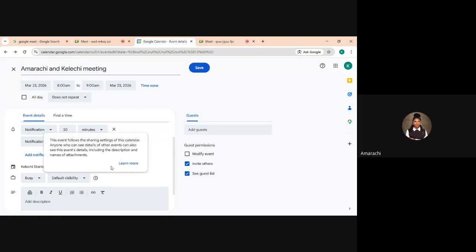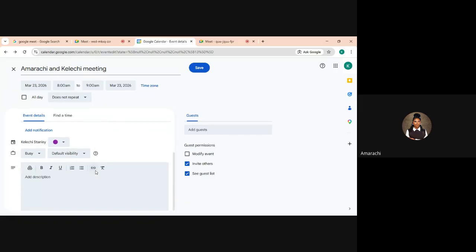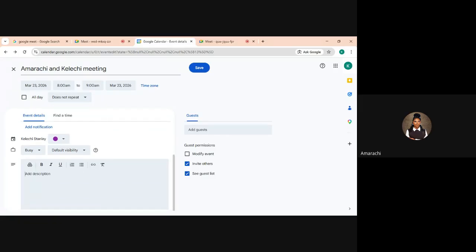Good. Now go to add description. That's where you can add the purpose, the agenda. You can add the links, anything you want to add to it. So you can just type something. Okay, so let's move on to where you add your guests.